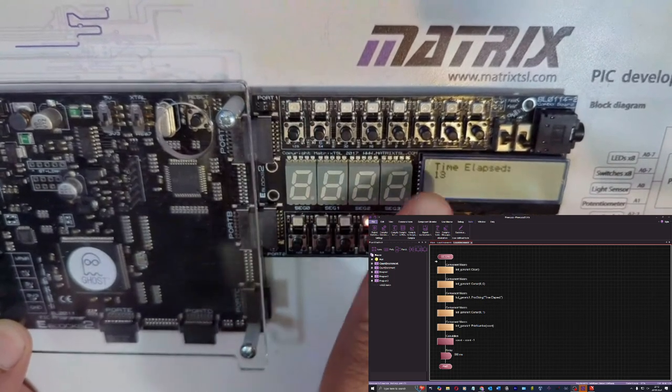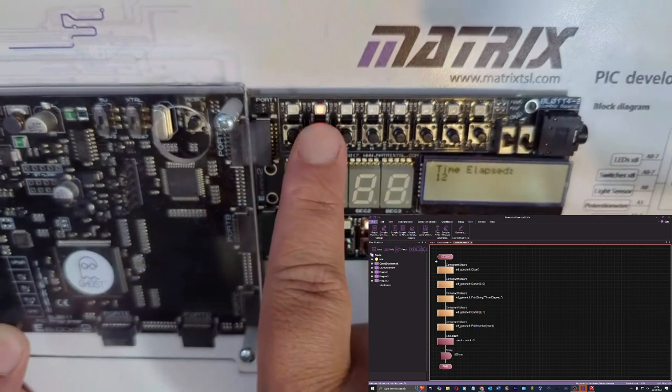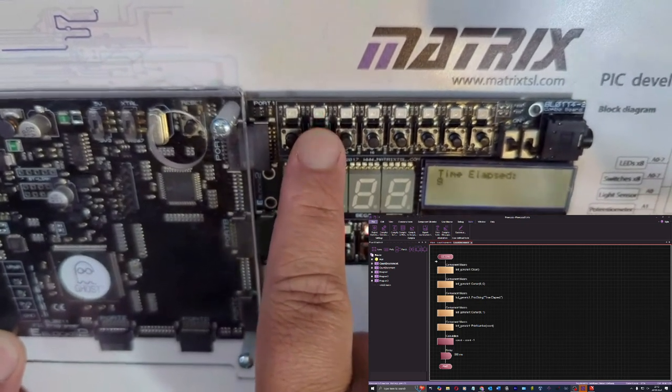So now this should get rid of this second digit. If I decrement down, please go. Yay! Well done, guys. Well done.